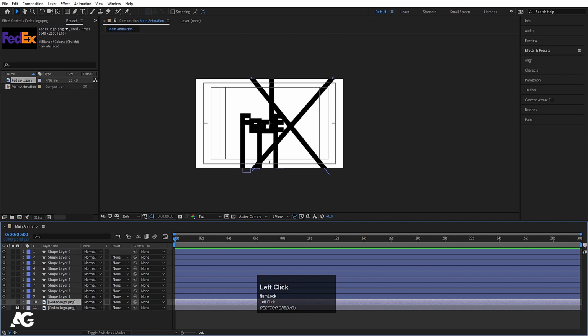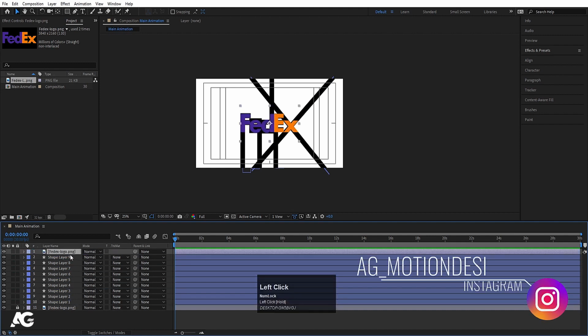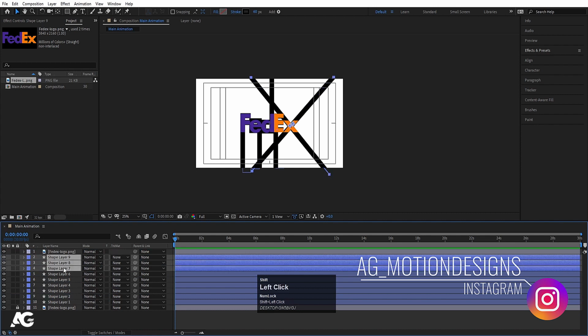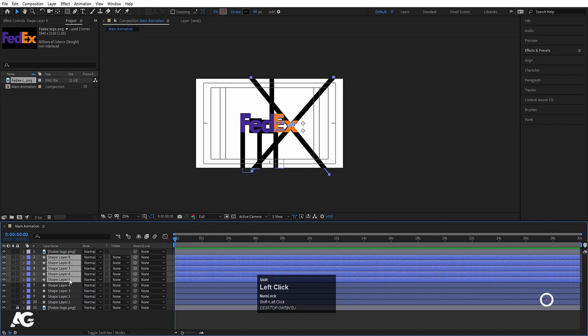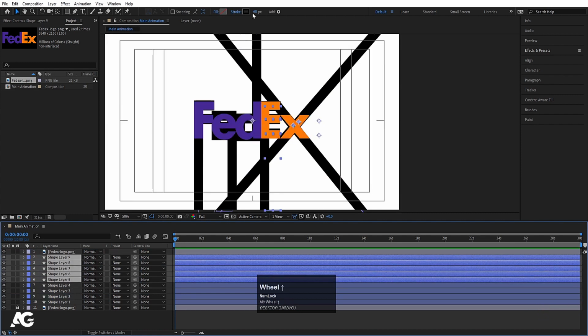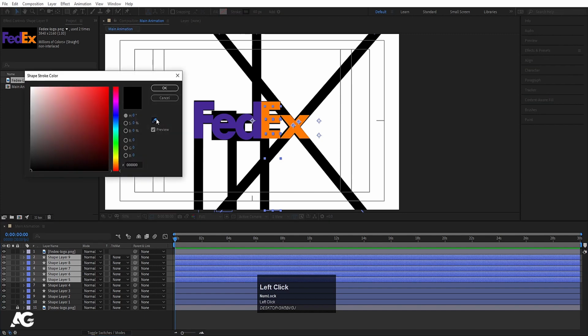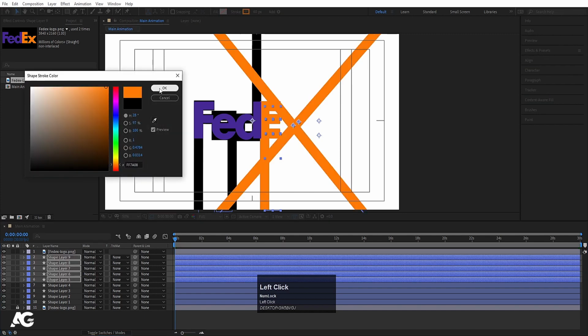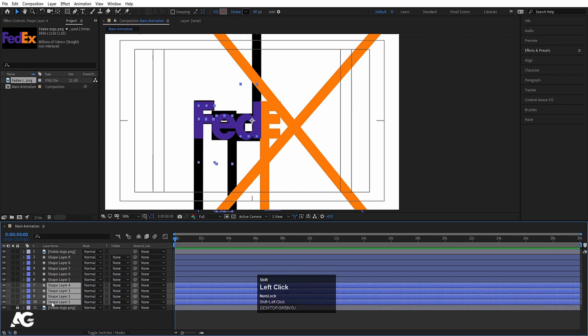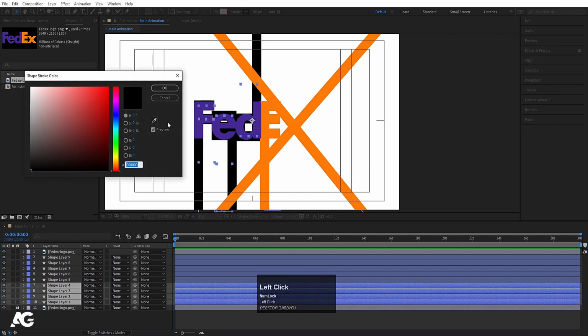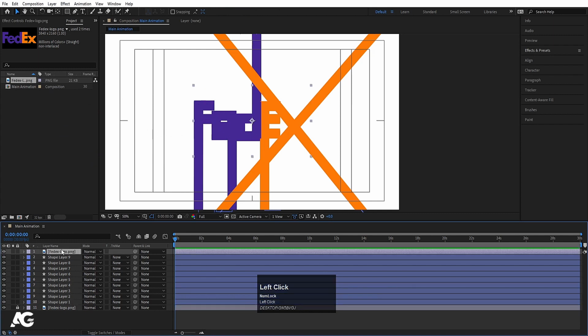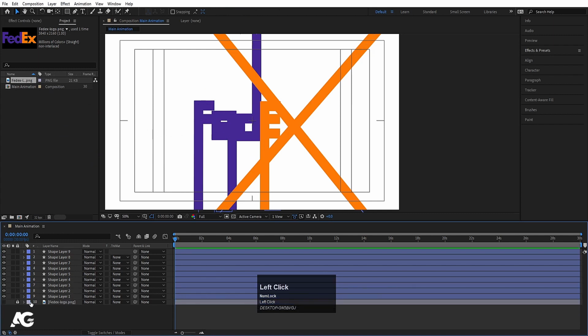Now as you guys know, we have created one extra copy, so select this and bring it at the top. Select all these things which are related to E and X, and we'll go to the stroke color. With the help of this picker, I'm going to choose this color and hit OK. Now select all the remaining layers. With the help of this picker, I'm going to select this color, and now we will delete this extra logo over here, and let's hide this logo also.